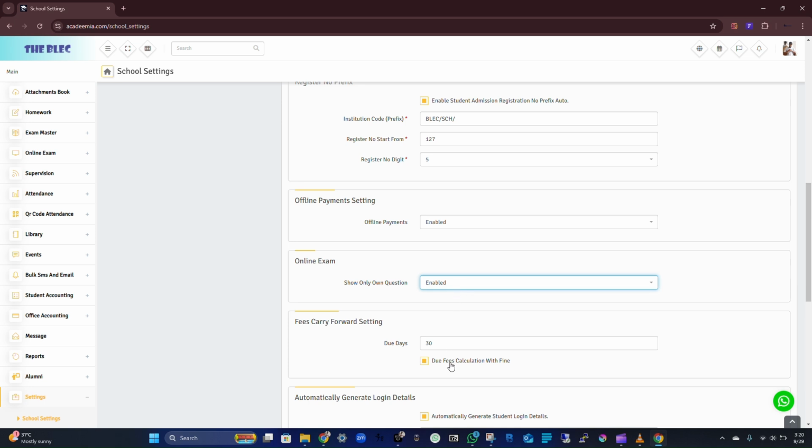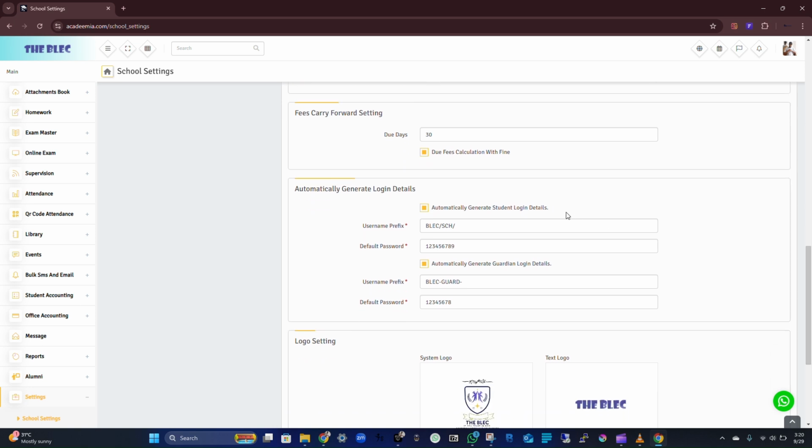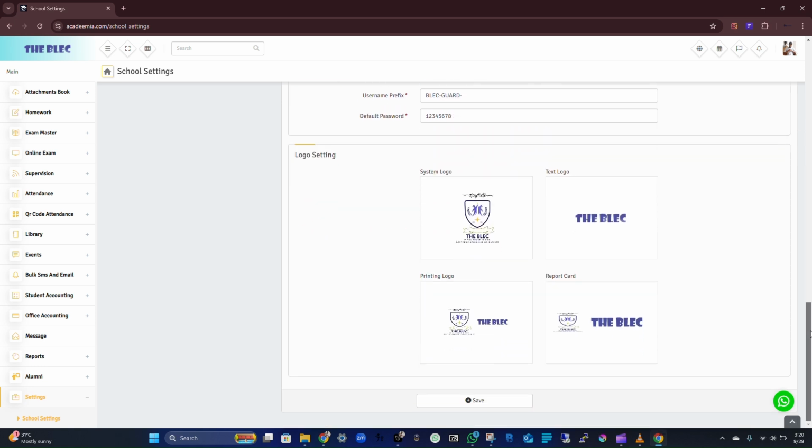Next you will set fees carry forward settings, specify the due days and enable or disable due fees calculation with fine. The next section, you will enable or disable automatically generate login details settings. When enabled for students and guardians, add username prefix and default password for both. Lastly, set up the school logos to be used and save.